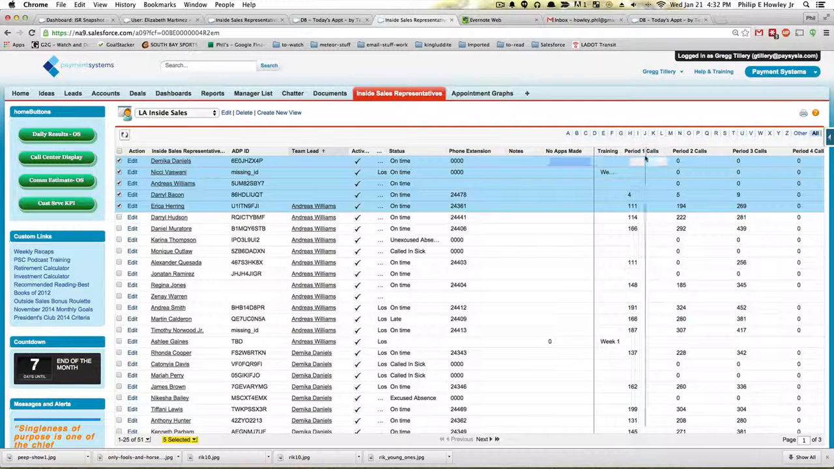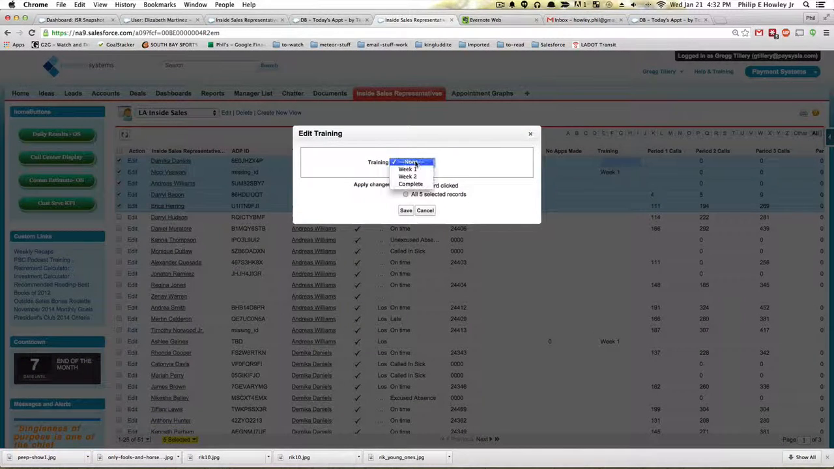And then what about training here, Leo? Okay, so when your ISRs get hired, HR would immediately put them at week 1. That will let you know which of your callers are in their first week of training. For the second week of training, you would change it the next week, or you would have your team lead change it, or whoever is designated for that job. Once they're complete with their training, you would put complete. So everyone who's been here longer than 2 weeks would be at complete.